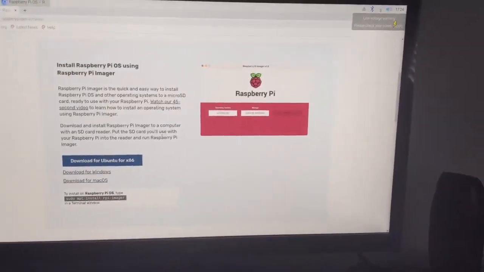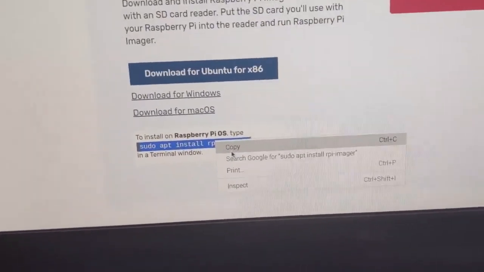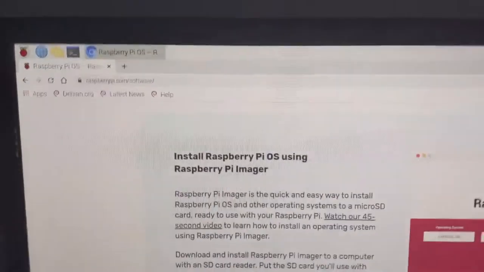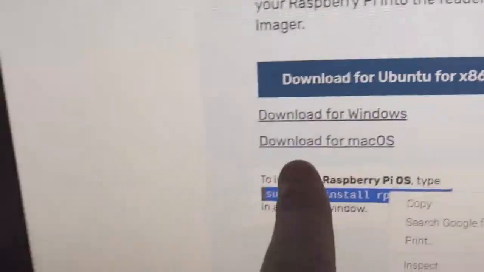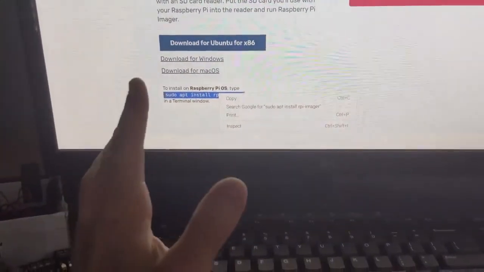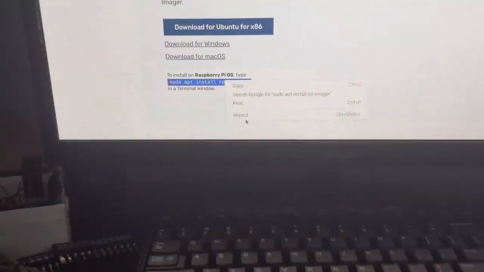So this is how it's going to work with a Raspberry Pi. First things first, we're going to copy this command. We're going to go to Raspberry Pi's website, raspberrypi.com/software/, and go down here after it shows up. If you're on a Windows device, you'll just click download for Windows. Download for Mac OS if you have a Mac, and Ubuntu. Whatever you got, and then go ahead and copy this command if you're on a Raspberry Pi like me.